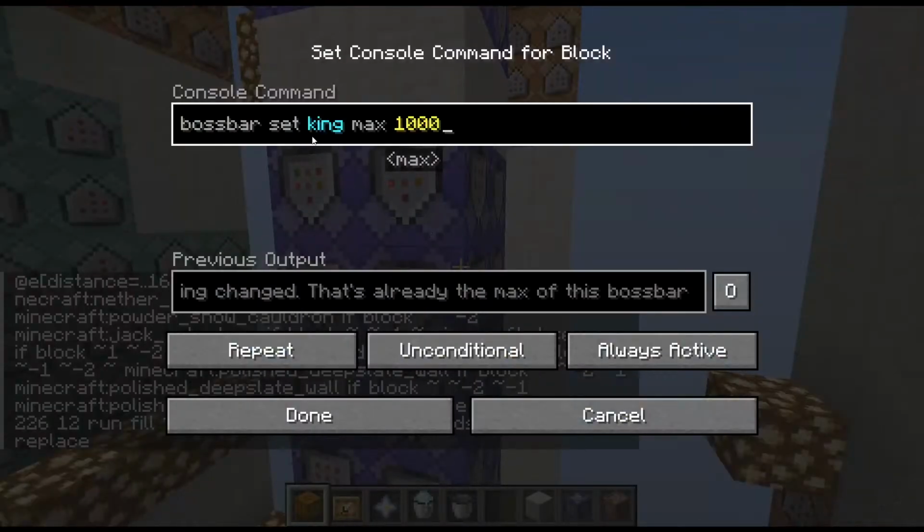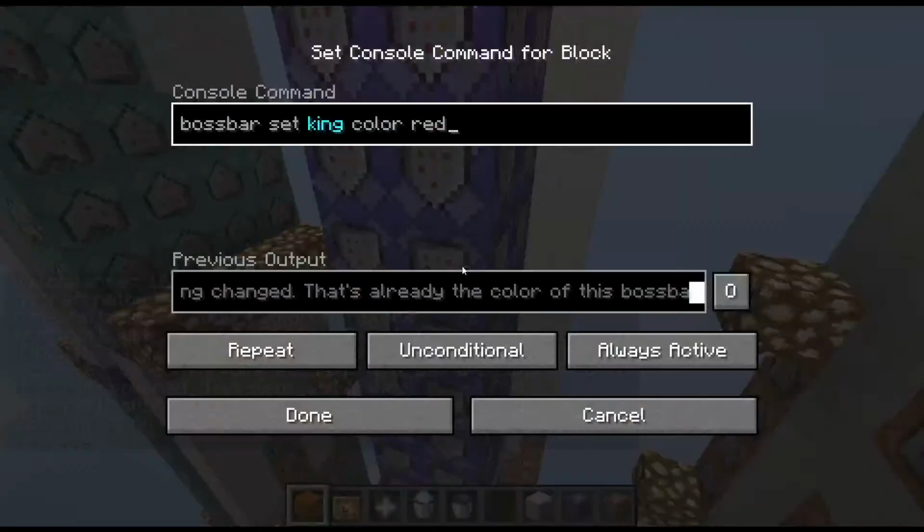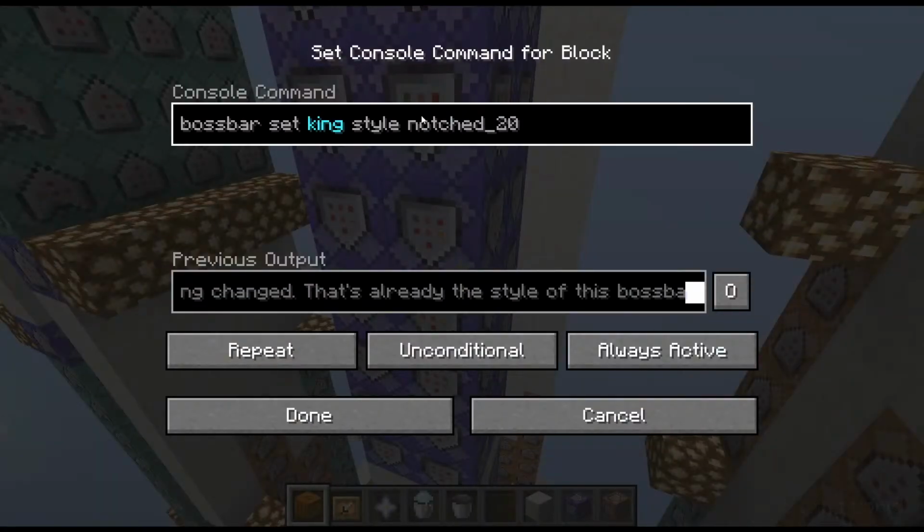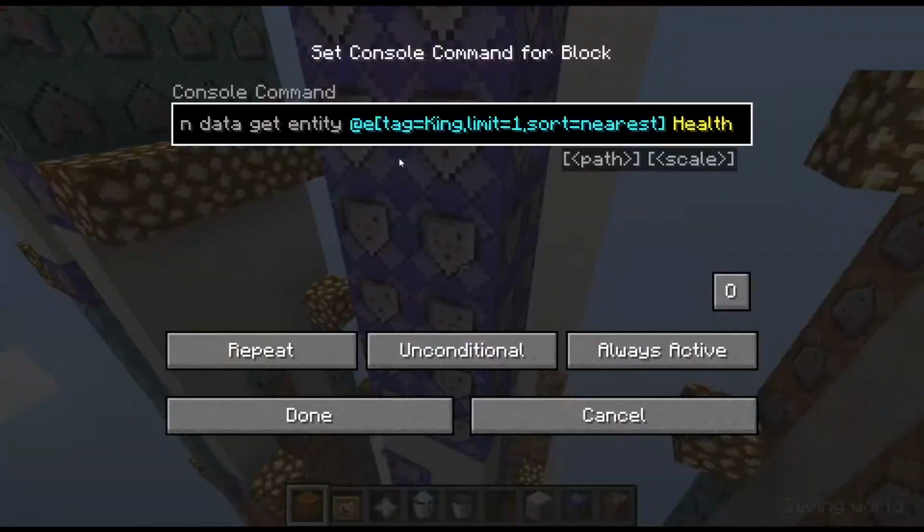After that, boss bar set. Set is really important. So max to 100 or 1000 or whatever HP you're using, the highest threshold. Then you can change the color. It's not necessary, but you can. Style as well. Notch just allows it to be like percentile, so each notch is 5% when it's 20.